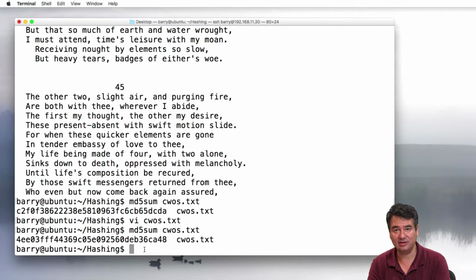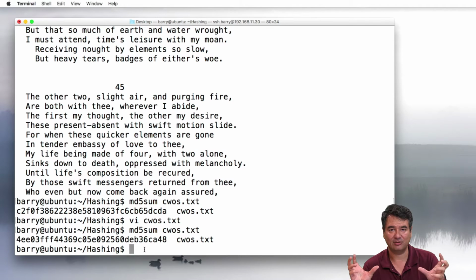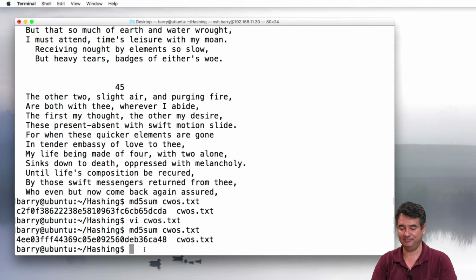So this is the same way that websites work. When you register for an account on a website, you sign up with a username and a password. And if the website is doing the correct job, they're going to take the password that you entered on the web form, and they're going to hash it, and they're going to store that hash, and they're going to throw the original password away.